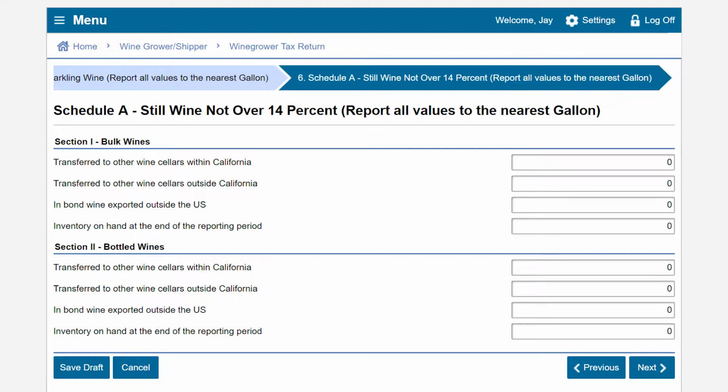not over 14%. In this example, in Section 1, Bulk Wines, we will report 10 gallons transferred in bond to another seller within California and 200 gallons of inventory on hand at the end of the reporting period. Section 2, Bottled Wines, has no inventory.